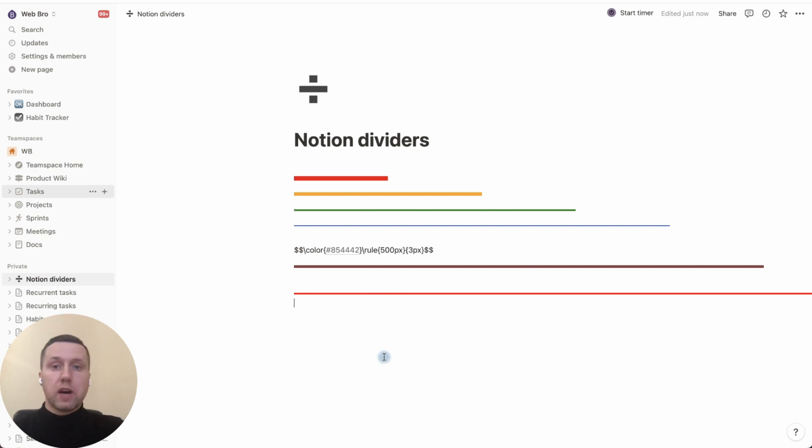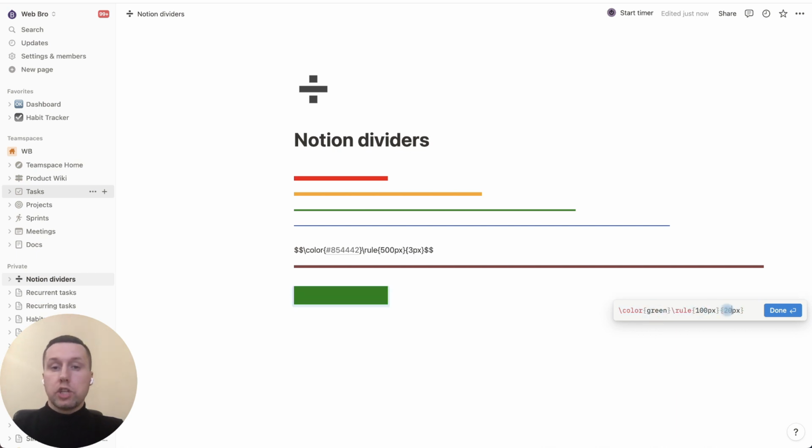Once the custom divider appears in Notion, you can edit its parameters, change its color, length and thickness. Just don't forget to press Done after making changes, otherwise the changes will not be saved.